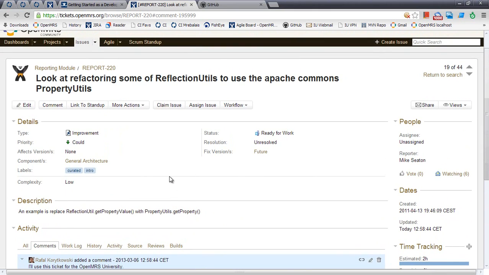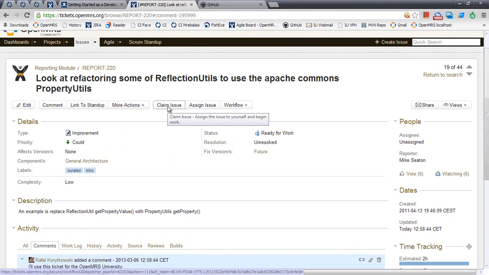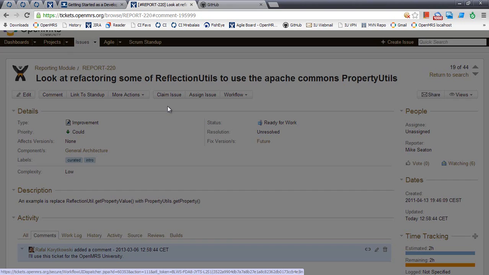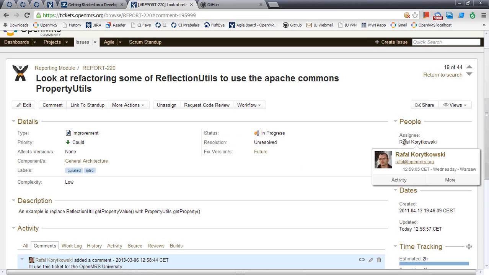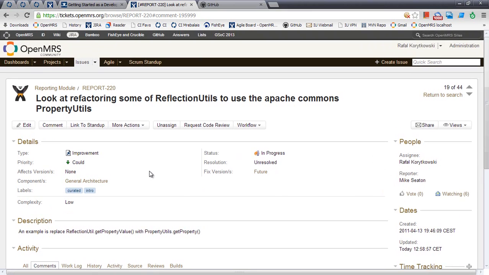It is important that you claim an issue, meaning you say that you are working on it. It changes the status of the ticket to In Progress and lists you as an assignee of the ticket. This ticket is for the reporting module.